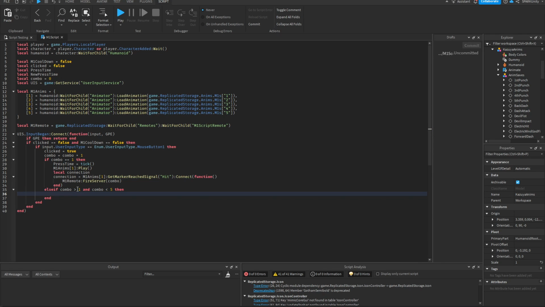For the second, third, and fourth M1, we can just set the condition to this. We don't have to separately check if the combo is 2 or 3 or 4. The code for the second, third, and fourth is the same, unlike the first and the fifth one. I'll explain the differences later on once we're done with all the code. We're gonna be assigning a value to new press time.